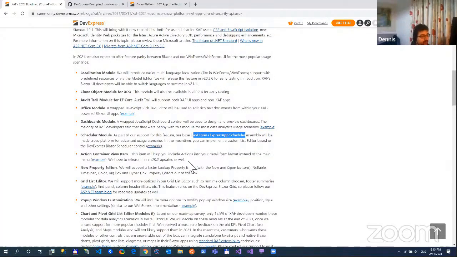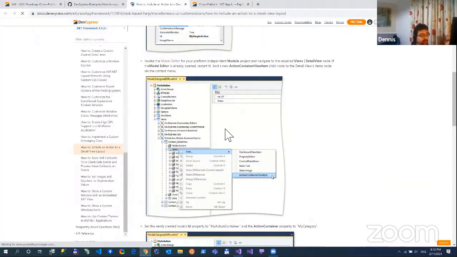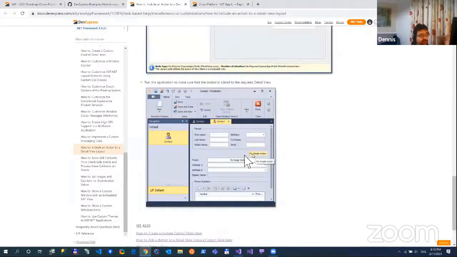Next, we hope to support some basic features like the action container view item. This, if you forgot, is a feature that allows you to have actions in the detail form, not only in the main menu. And this feature will also be available in the next minor release, maybe in a month or so.